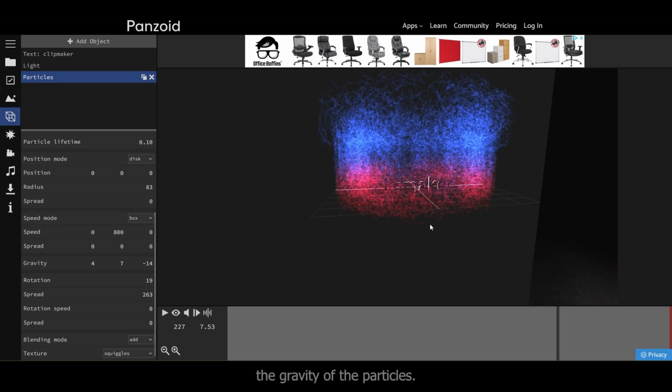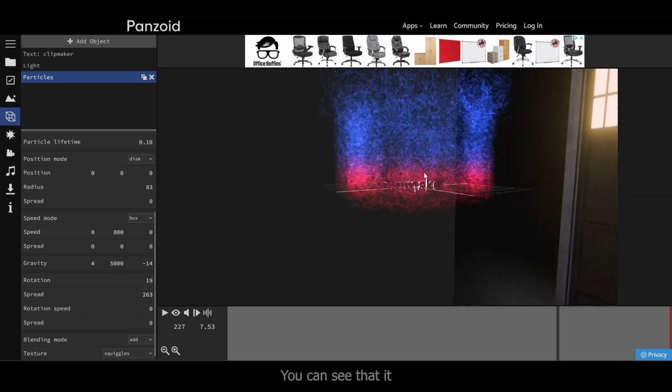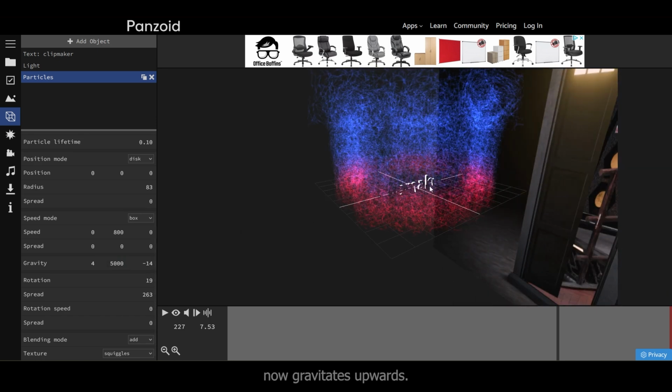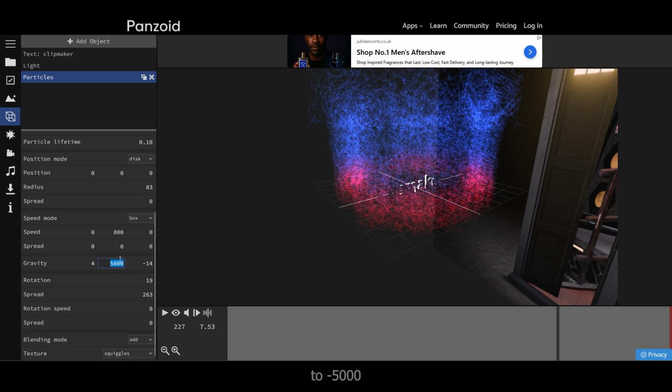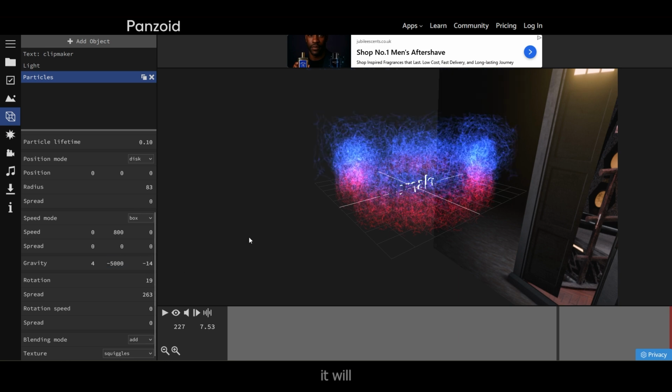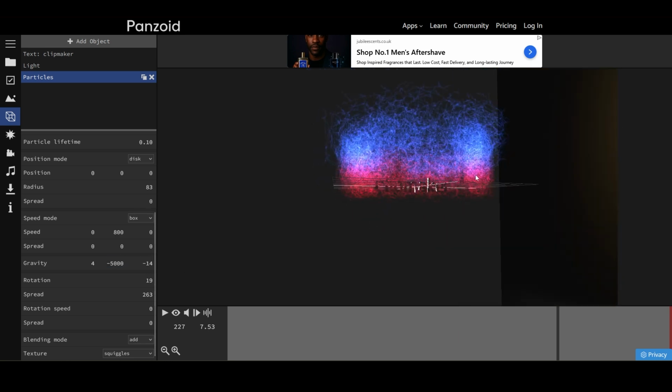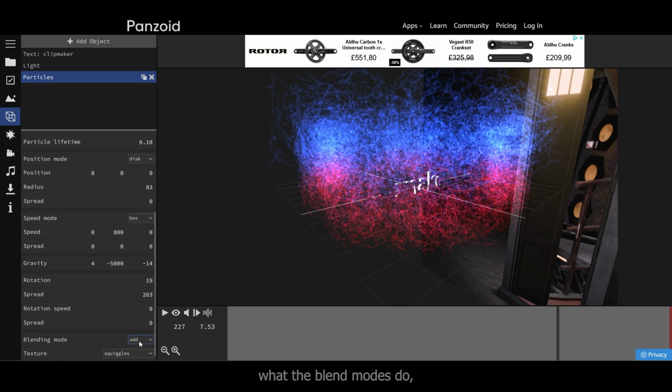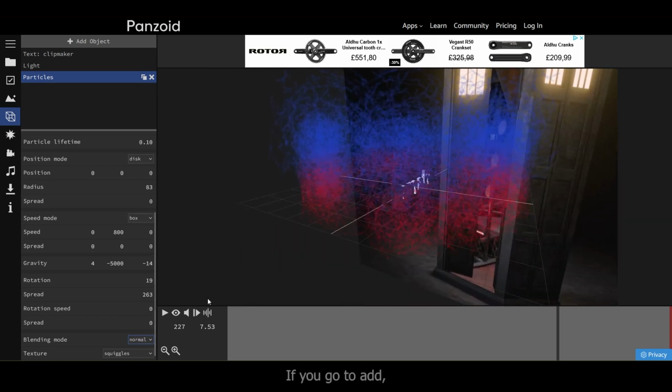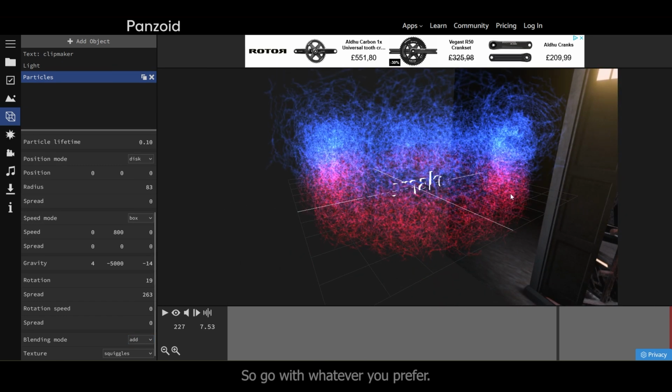And then you've got the gravity of the particles. So let's say we set this gravity in the middle here to, let's say, 5,000. Let's make it very aggressive. You can see that it now gravitates upwards. If we were to set this to minus 5,000, it will gravitate downwards. And just to show you what the blend modes do, if you go over to normal, you can see it looks like that. If you go over to add, it looks like that. So go with whatever you prefer.